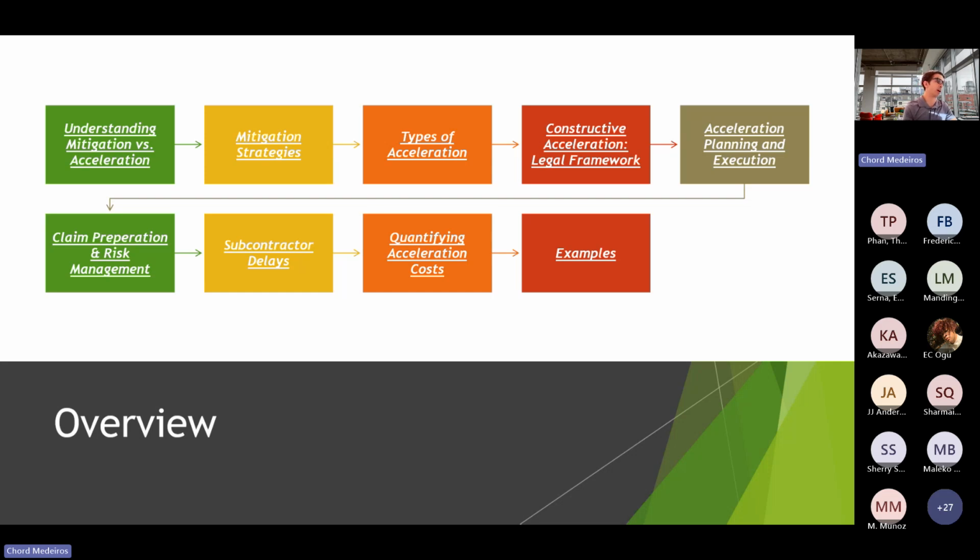And then we have a few short examples going over distinguishing between mitigation and acceleration in the delays. And moving forward, at the very end, we'll have bigger examples that tie everything together, but that will be later on throughout the training. But for now, we have short examples of what we're learning today. So with that, I'll get started.